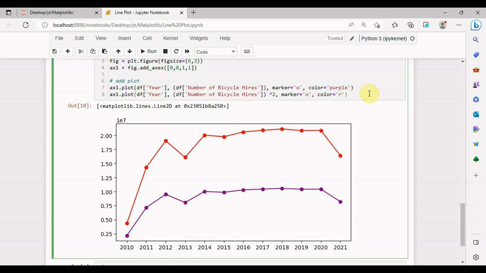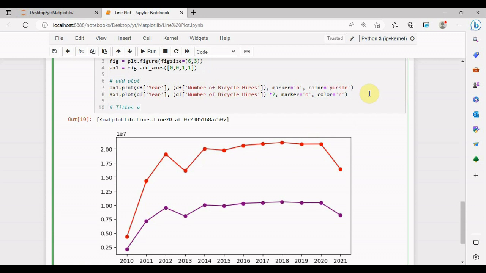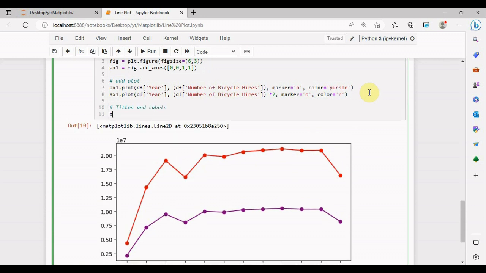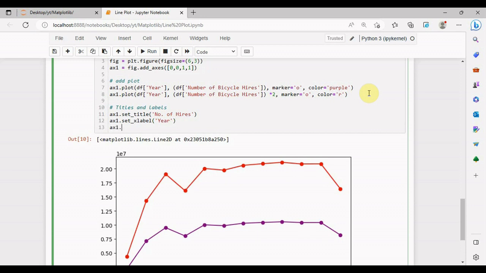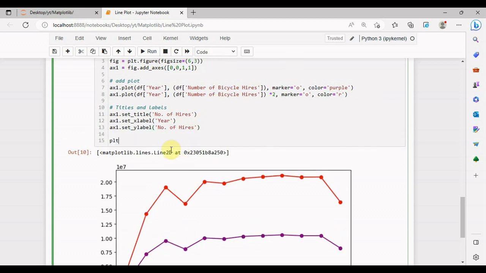If we want to set titles and labels, x1.set underscore title, and I'm just gonna put number of hires, then set the X label, set that to year, and get the Y label, set that to number of hires. And let's add the plt.show function to remove this.